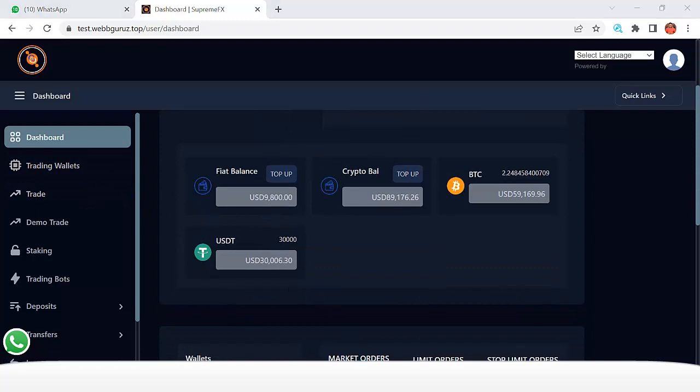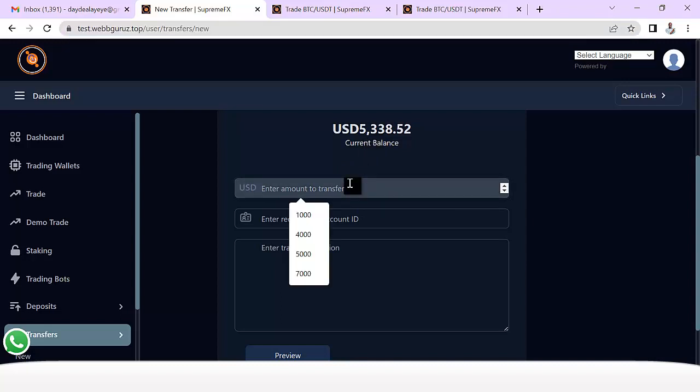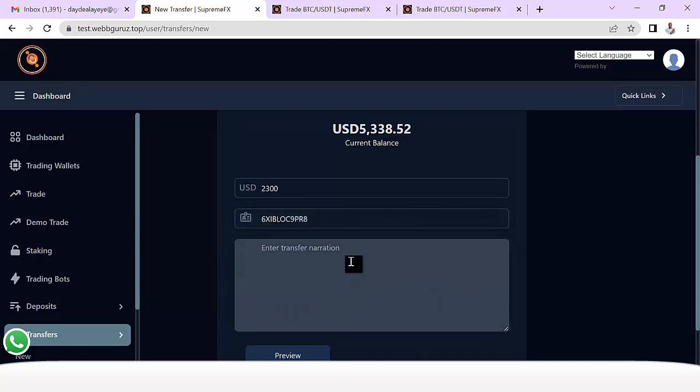And I'm going to come here. Other P2P transfer, enter amount to transfer. So I have 5,000 already. I want to transfer 2,300. Recipient account ID, so I put the account ID. Narration. So account holders can actually exchange funds within themselves, right?